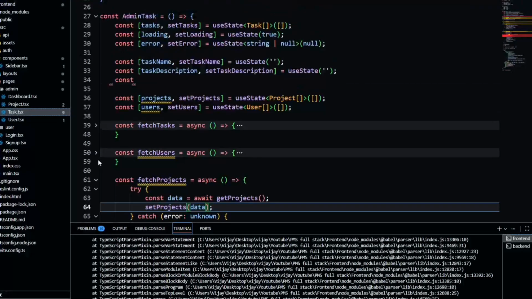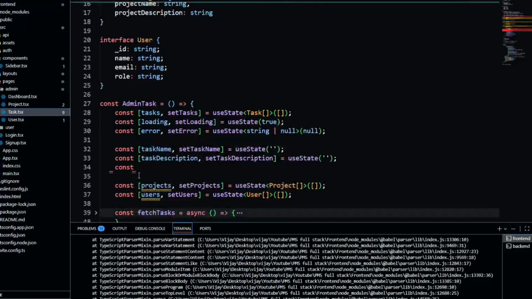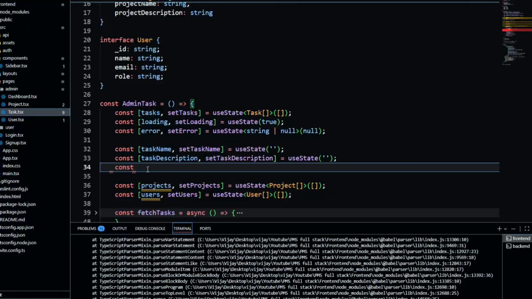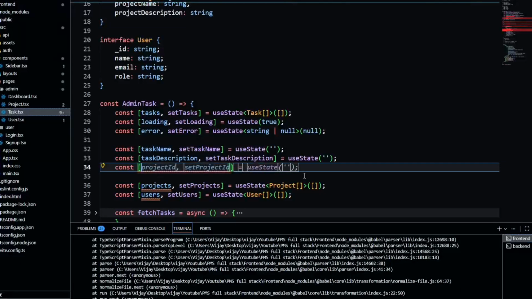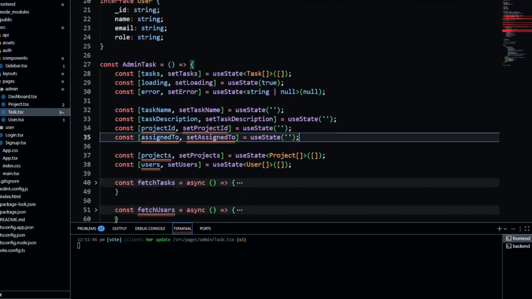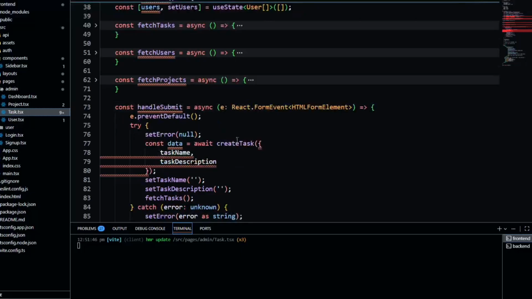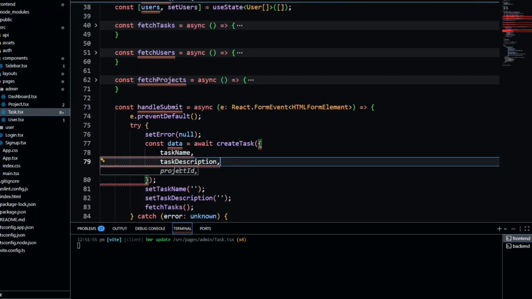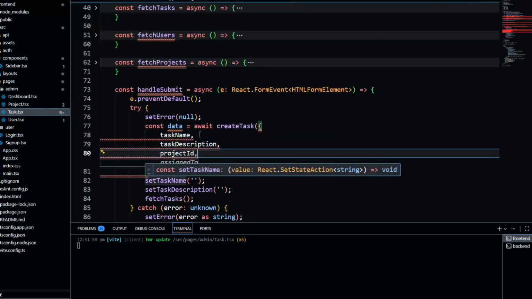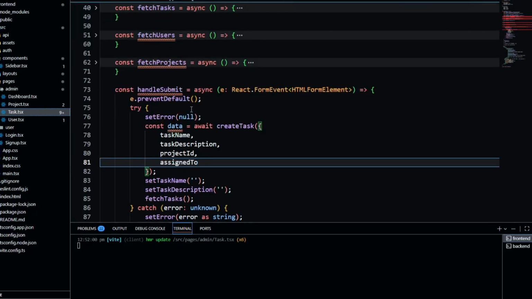Set projects. Perfect. Now we will create another two states. Const project ID and set project ID is going to be string. Then we will have set assign it to, and assign it to is going to be a string. Then in the handle submit we are going to pass that also, comma assign it to. Then we will have assign it to. Now our handle submit is also completely ready.